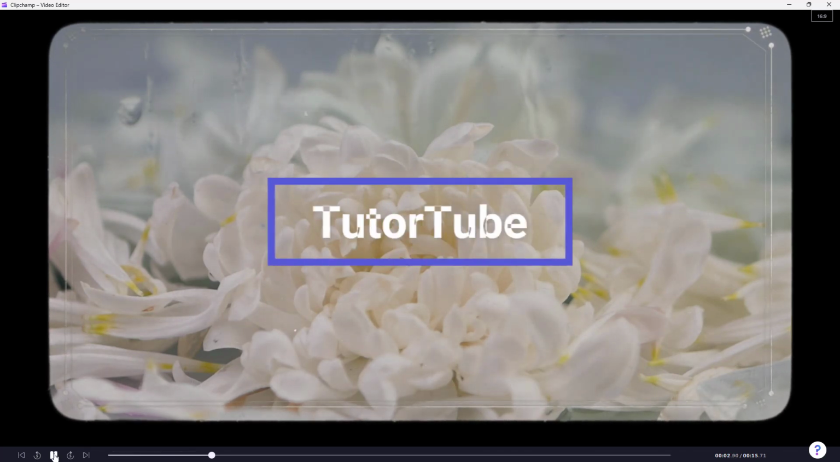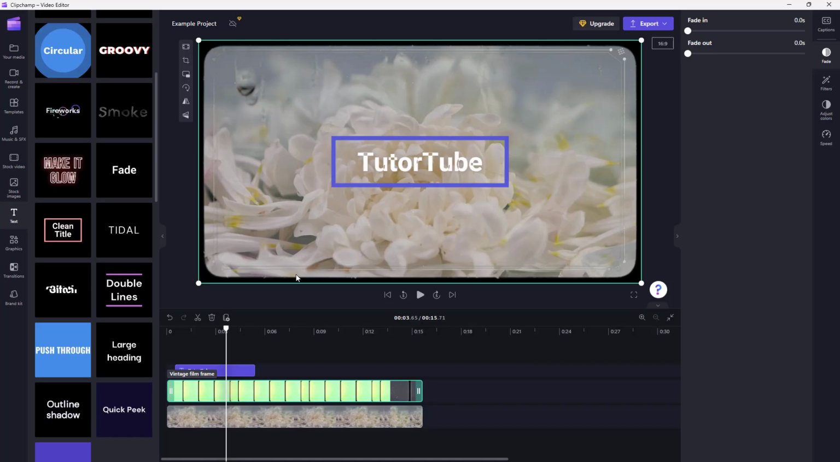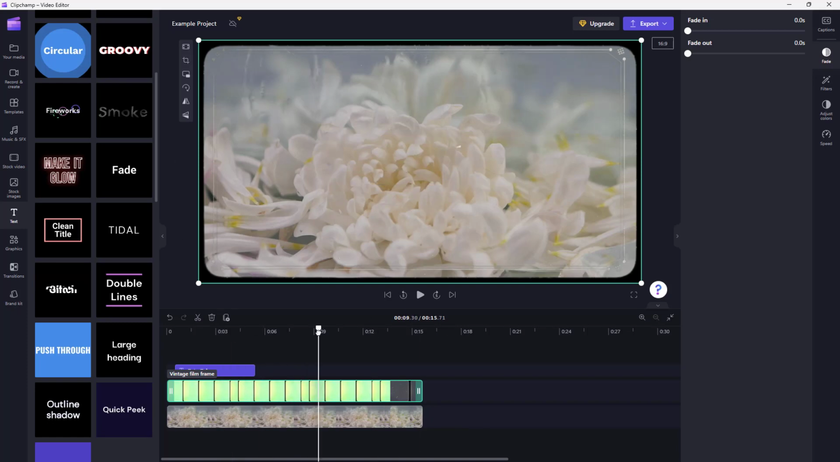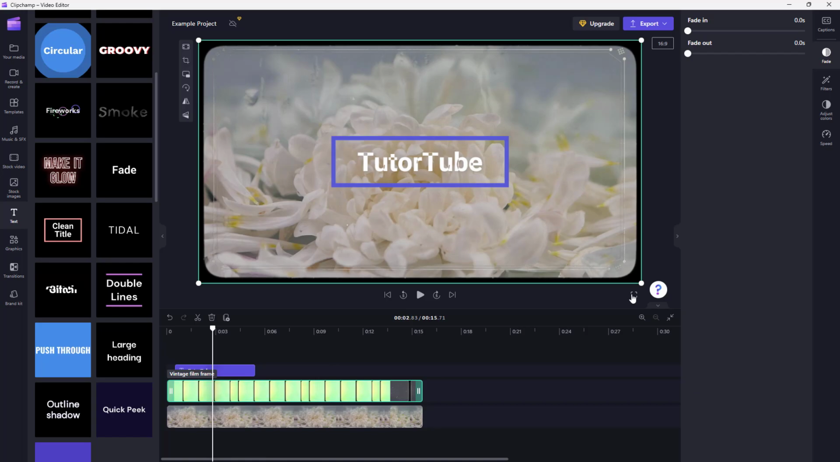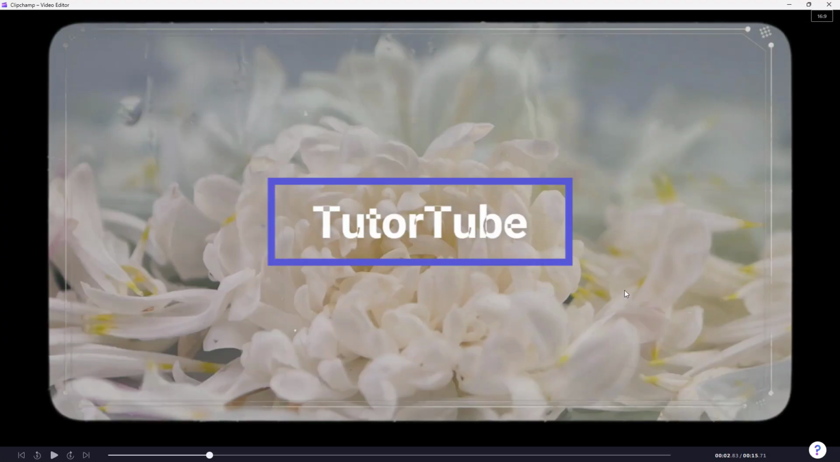If you want to get out of the full screen mode right here, all you need to do is press escape on your keyboard and you get back out from the full screen onto the main editing area again. And that is how you can view a full screen preview of the video inside of Microsoft Clipchamp.